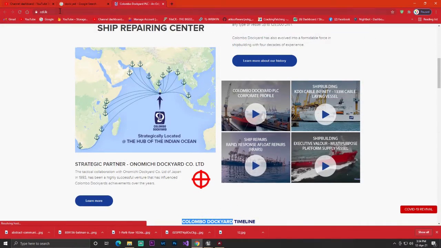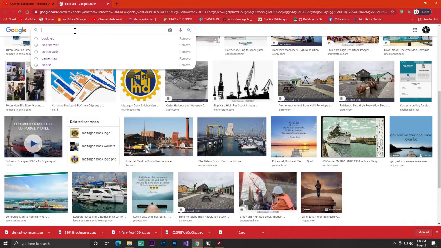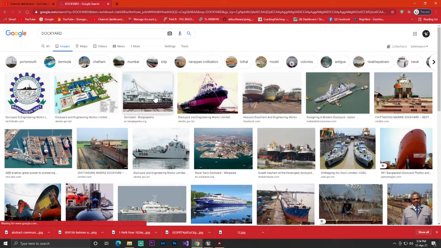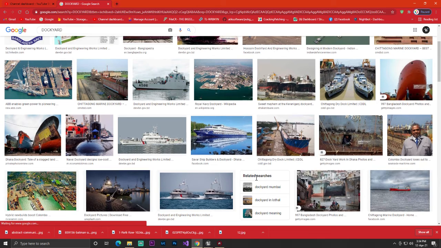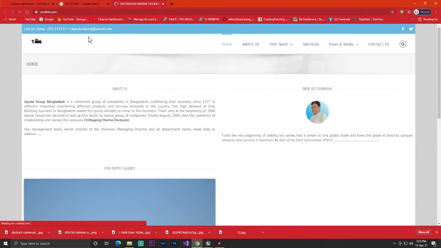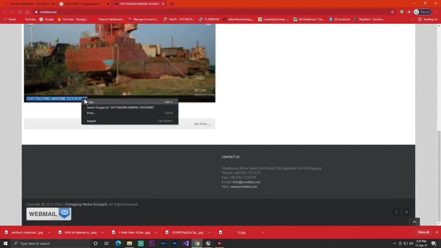So we can now again search some dockyards, and it will give us some random dockyard names. And we can also use this as Chittagong. Let's again just open it, just wait some time for it to load. Okay, that is the Chittagong Bangla Bandar or dockyard. So just copy it.